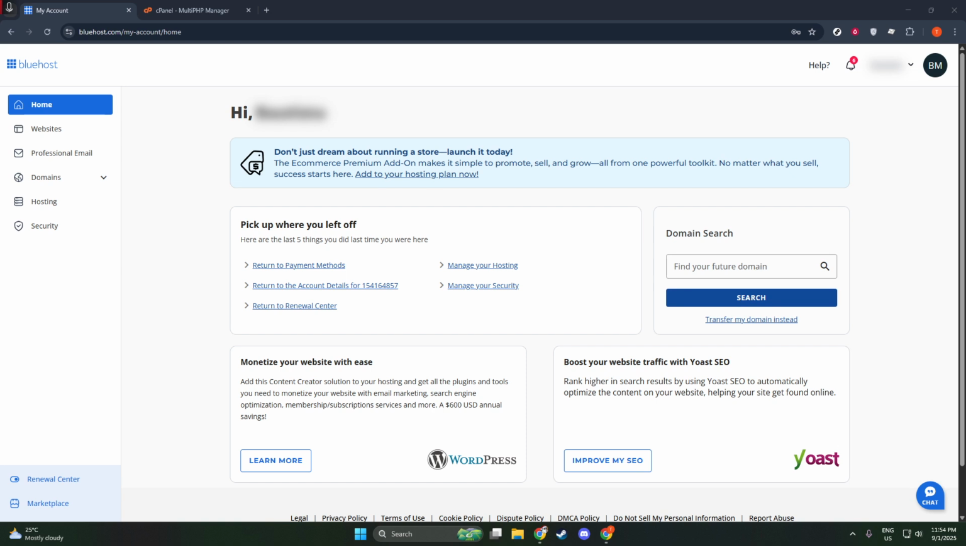Now, on the left-hand side of your dashboard, there's a side navigation menu. In this menu, you'll find a tab labeled Hosting. Go ahead and click on this tab. This will take you to the section where you manage all things related to your hosting services. It's your go-to area for making adjustments and updates to your hosting environment.